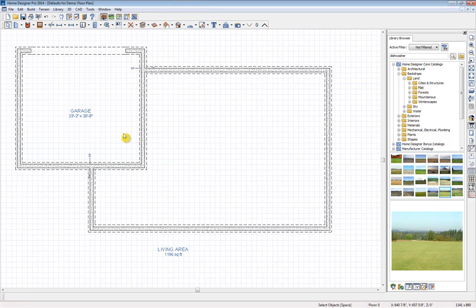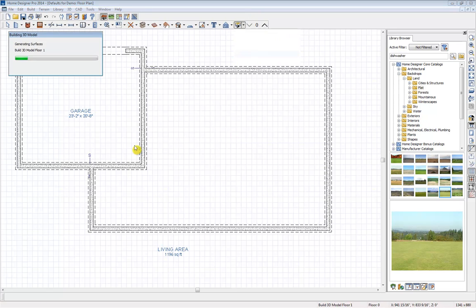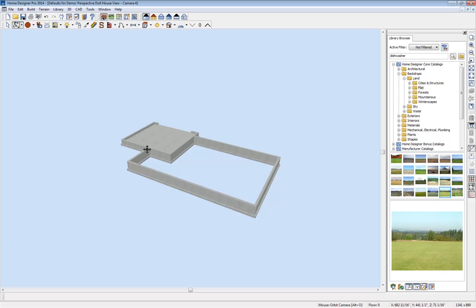Select OK, and you can see it dropped us down to floor 0, which is our foundation floor. So now we're looking at our foundation walls. And we're going to take a quick dollhouse view of this foundation. So you can see where I named the garage on the first floor, it updated the foundation to accommodate that. And then we have our foundation for the rest of the house.